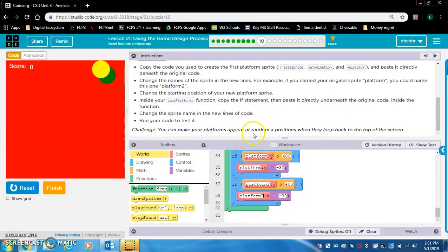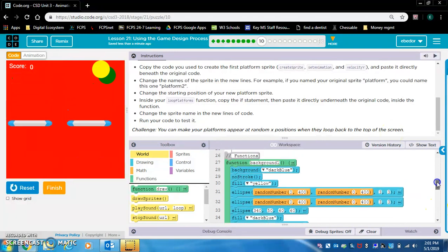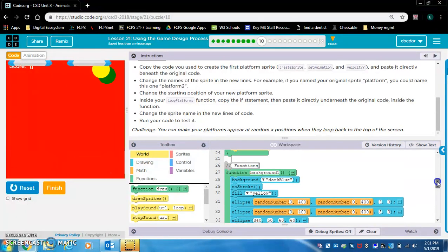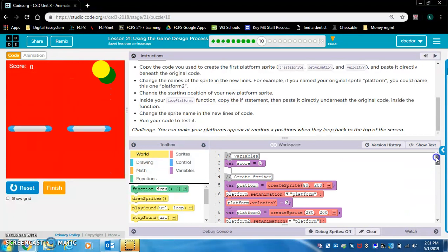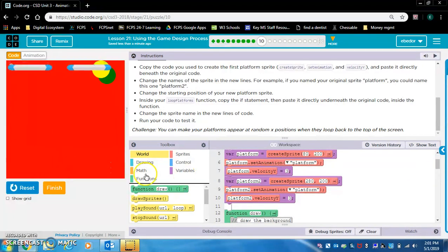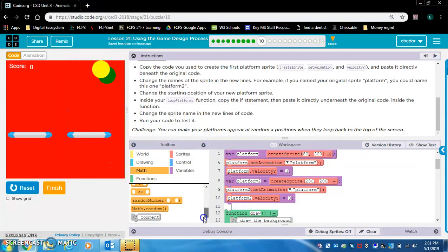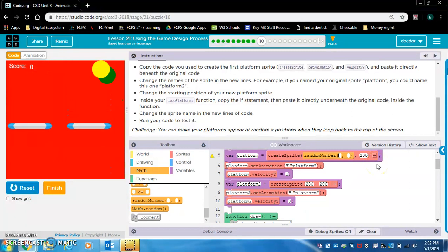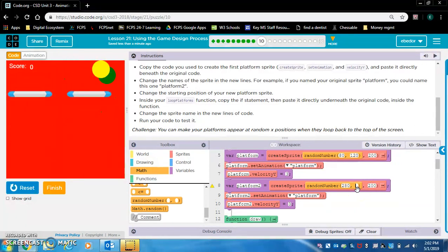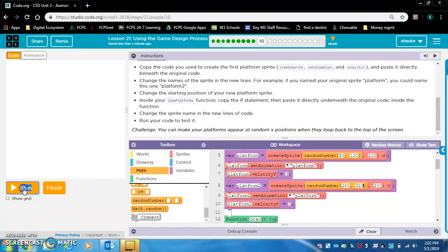Challenge. You can make your platforms appear at random X positions when they loop back to the top of the screen. That is a good point, and it probably makes sense to do that. So let's do that. You're going to take a random number block, and you're going to put it here. And I'm going to say 80 to 120 for platform 1. And for platform 2, I'm going to say 280 to 320. And hopefully this works.